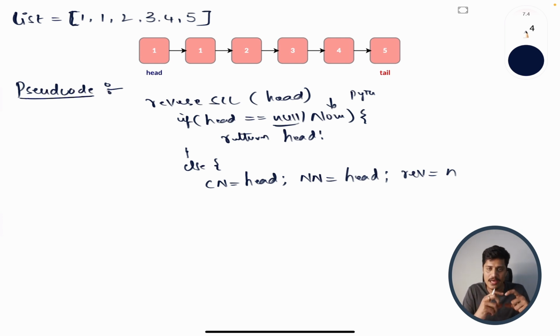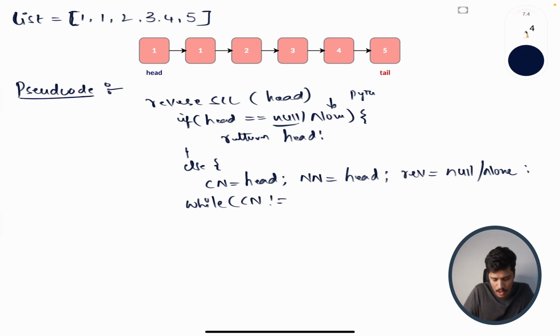Because if we have access to the head node, using the next reference we will be able to reach the end of the singly linked list as well. In the beginning, it will be pointing to an empty value, which is nothing but null, or in the case of Python, none. Now, as long as this current node is not equal to null or none, we still have some nodes to process.